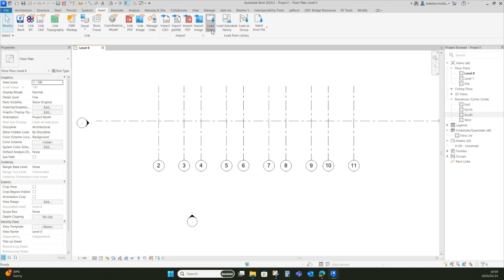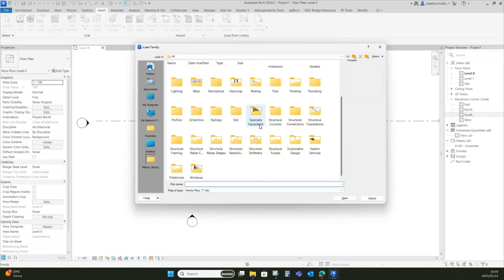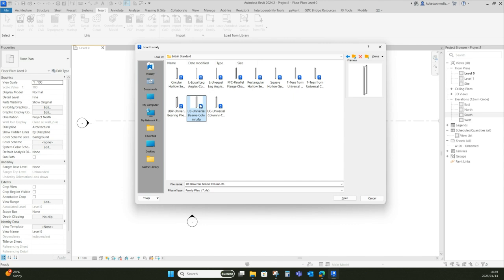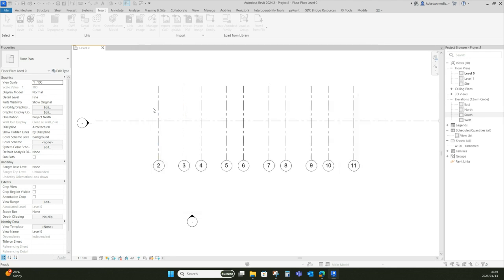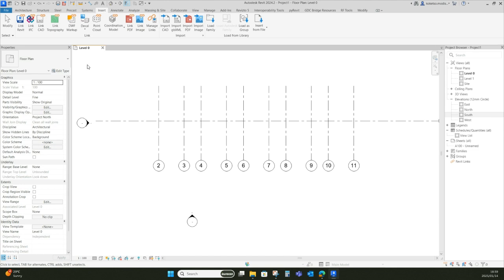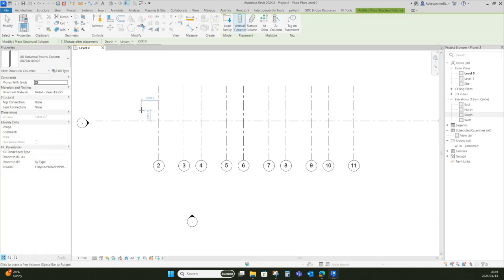So I'm gonna go to Insert, Load Family, Metric Library, and then Structural. Let's start with the structural columns. And then Steel, British Standards, and then we're gonna go with Universal Beams Columns. Open it, and then we're gonna choose. Let's go with 254 by 102 by 28. Go to Structure, place your columns.